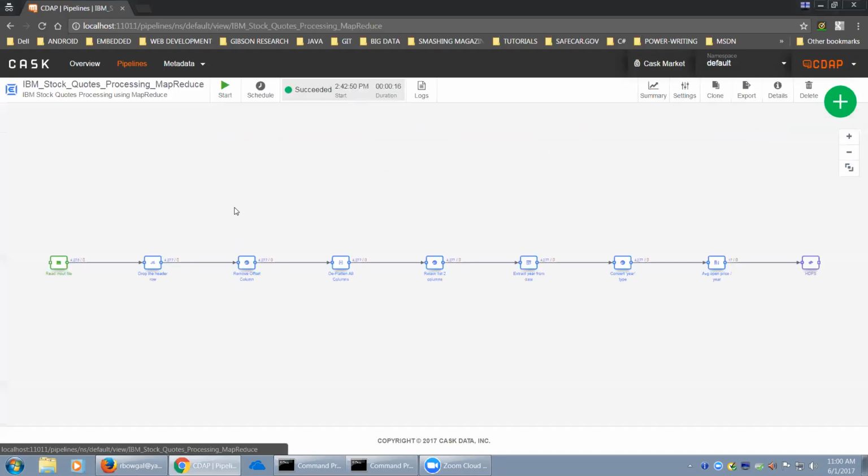Okay, this is the one that I demonstrated last week. It is called the stock processing pipeline, and it is already in deployed mode because I was able to thrash out all the bugs and kinks during preview mode and get it working. What you currently see on your screen is the deployed version of it, and it has 9 stages. The first stage is to read the input file. The second stage is to drop the header row from the input file. The third stage is to drop the offset column, which shows the byte offset of the beginning of each line, each row in the input file.